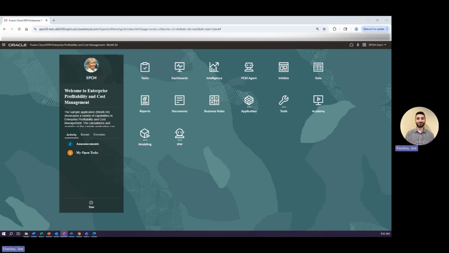So during today's video, what I want to cover is how to use the PCM agent to create a model, a rule set, and rules. So starting from the home screen in the EPCM application, before we get into the demo on using the agent to create a model, rule set, and rules, I first want to cover how to actually activate the PCM agent within your environment.